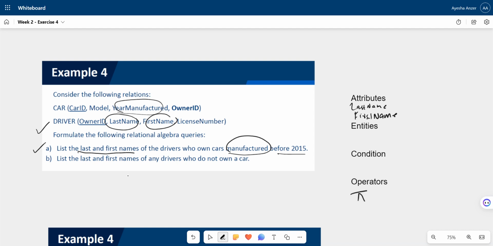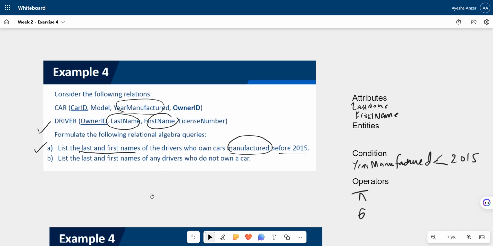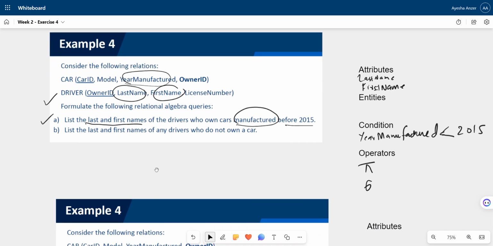But let's look at the attributes. So we have last name, first name. We have a condition. The condition here is year manufactured should be before 2015, so it should be less than. Okay. So now here what we will do, year manufactured less than 2015. As you can see here, two entities are involved, which are car and driver. So this question is pretty simple.